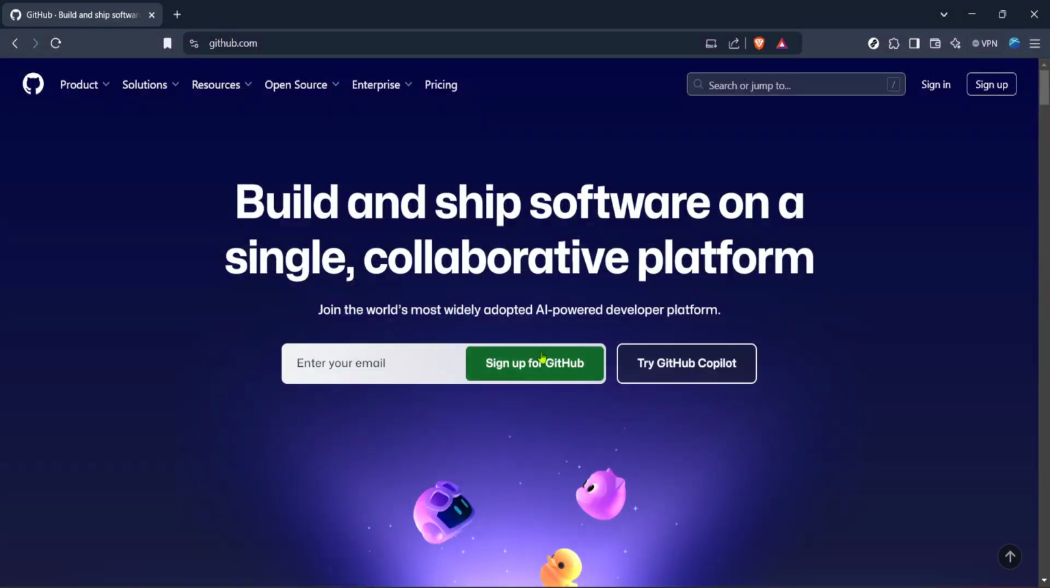In today's video, I'm going to teach you how to generate a GitHub SSH key. This guide will walk you through the process step by step, ensuring that you have a secure and efficient way to connect with your repositories. Let's get started. First, let's head over to GitHub, open your preferred web browser and type in the URL github.com.